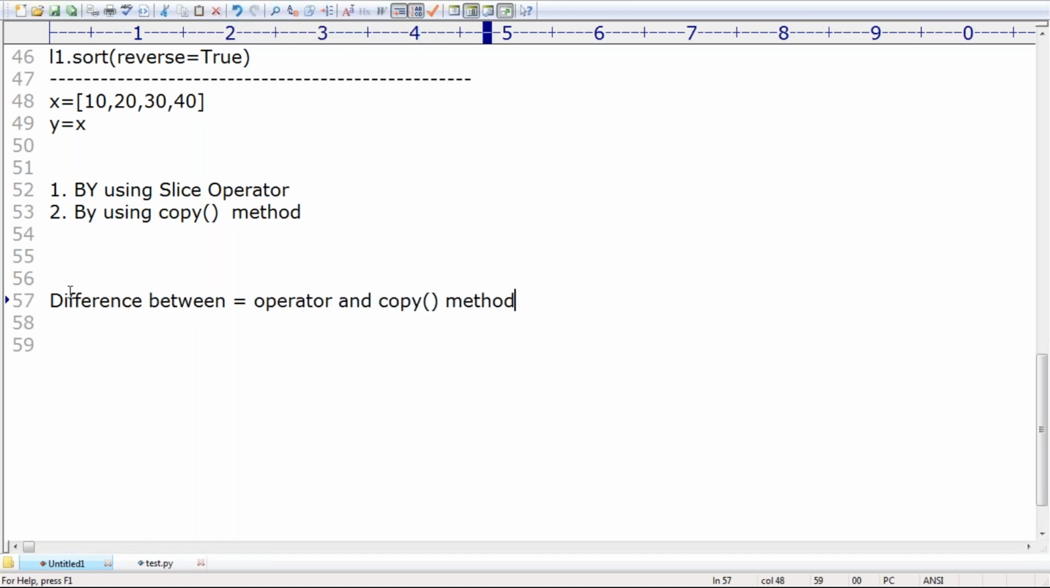Equal operator and copy method. Sir, are you in a position to understand, right? Equal operator and copy method. x is equal to y, or y is equal to x. This is the first one. Next, y is equal to x dot copy.